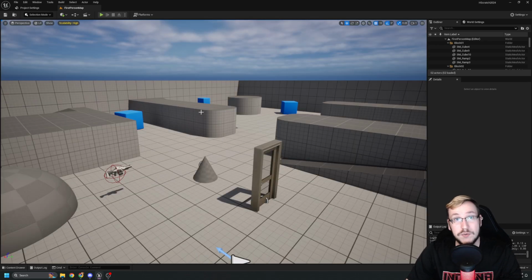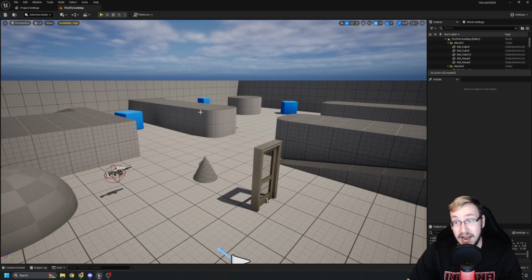Today I wanted to show you something called the cube grid. This is something that a lot of new people to Unreal Engine are unaware of, and it's incredibly powerful whenever it comes to prototyping your levels, and in some cases actually creating geometry for your levels.